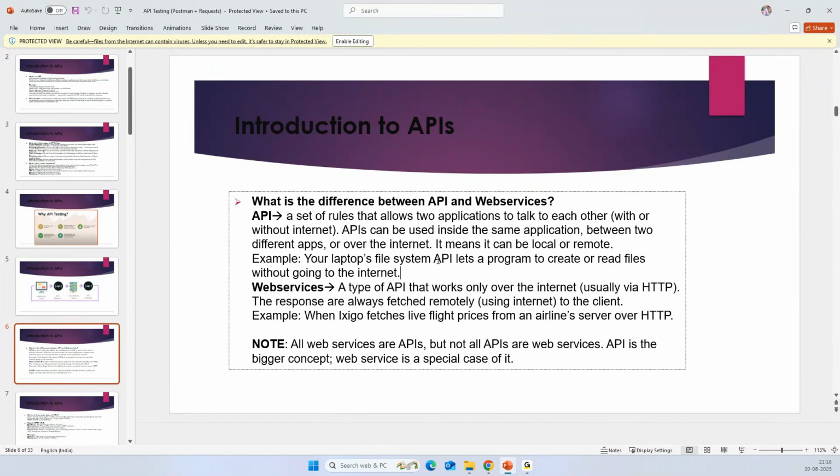And also in the further sessions, we're going to create our own API, which will be in this system only, locally, and then we will also be getting the response without internet. Without internet, we will be doing that. So that is basically an API.